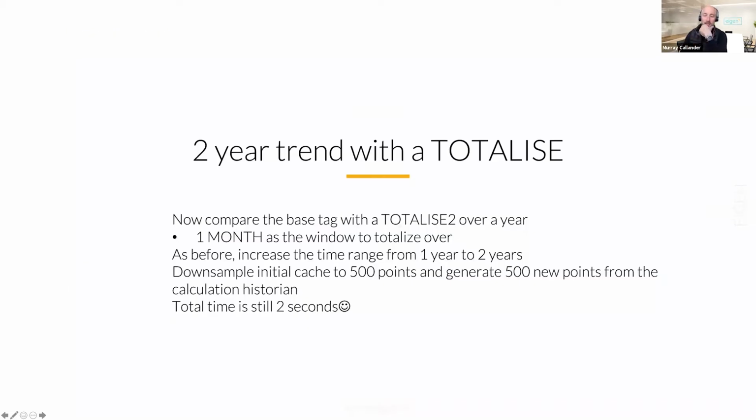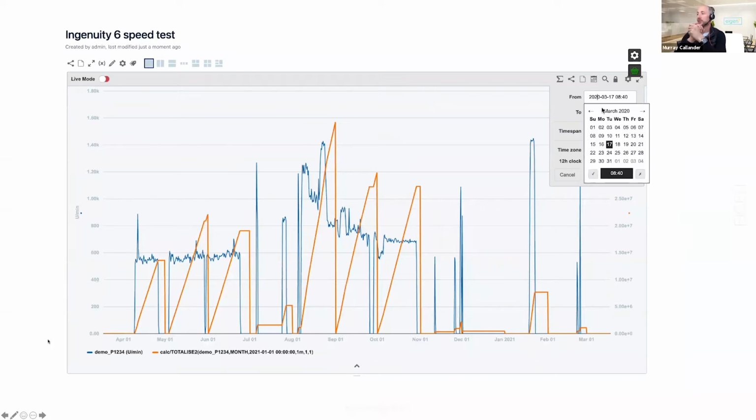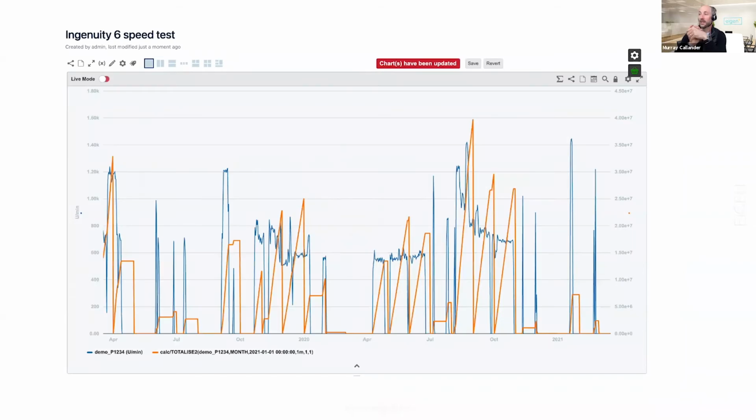Then I did a test by adding a Totalized 2 calc. This is one of the new calculations that we'll talk about later. Now we're going to increase the time range from a year to 2 years, and we'll see how quickly that recalculates. So here's our year's worth of calculations. Set the time back a year and click go. Again, that runs extremely fast. It pulls back the raw data and the totalized very, very quickly.